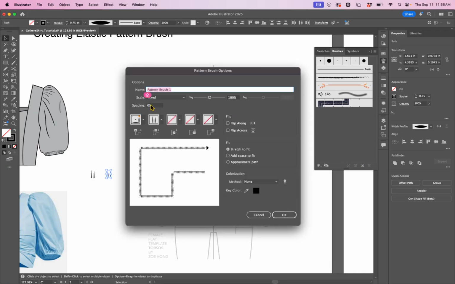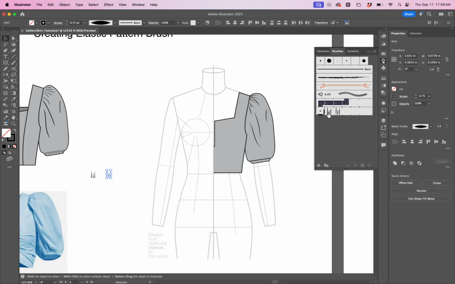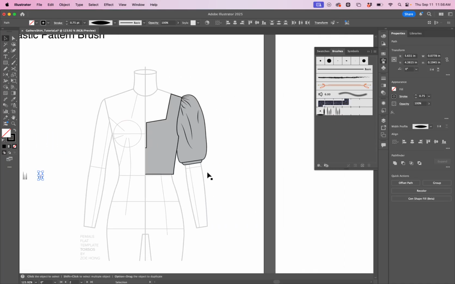Now, I need to add space to this brush. I don't know exactly how much space I need to add, but I'm going to go ahead. I'll start with 25%, and then I can see what it looks like and make adjustments as needed after I apply it so that it looks like it's even. So I'll click OK, and I see it's created a brush right here.